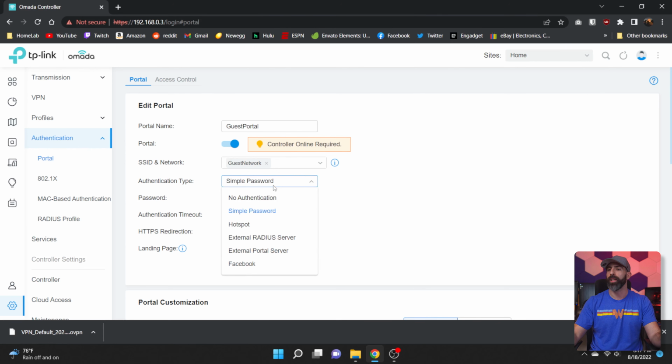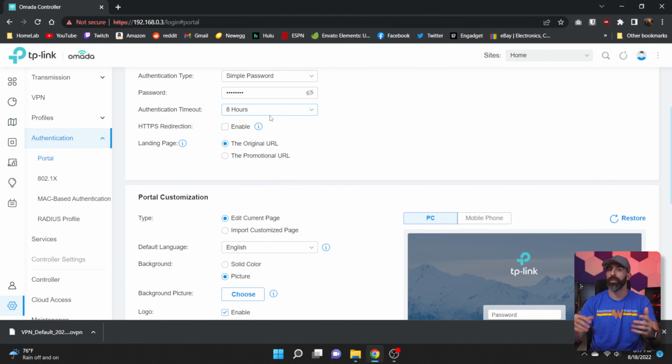You can specify an authentication type. For most people, you'll probably just use a simple password, specify that here, give them a time limit or an authentication timeout on here. Mine's 8 hours. Redirection, HTTPS redirection, you can do that. You can have a landing page be the original URL or send them somewhere else. You know how in a hotel, when you connect, it brings you to an advertisement page. You can specify that here.